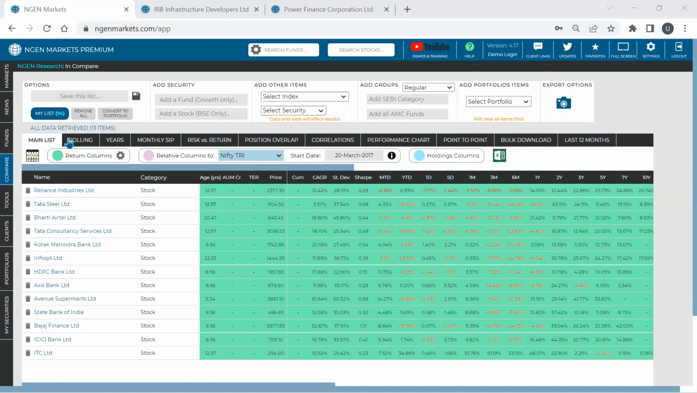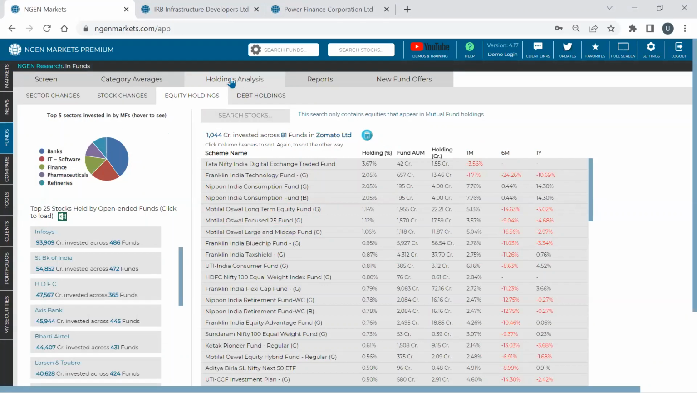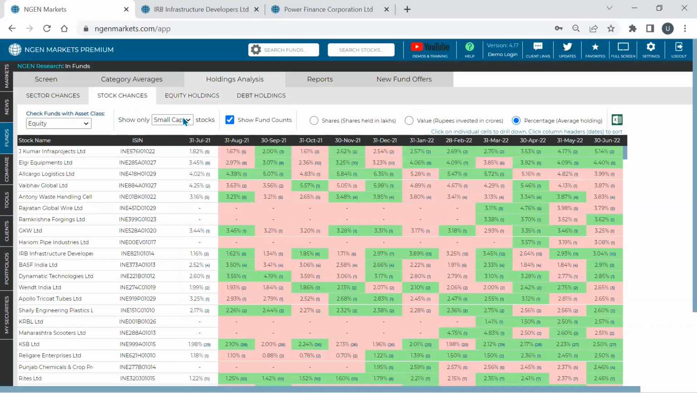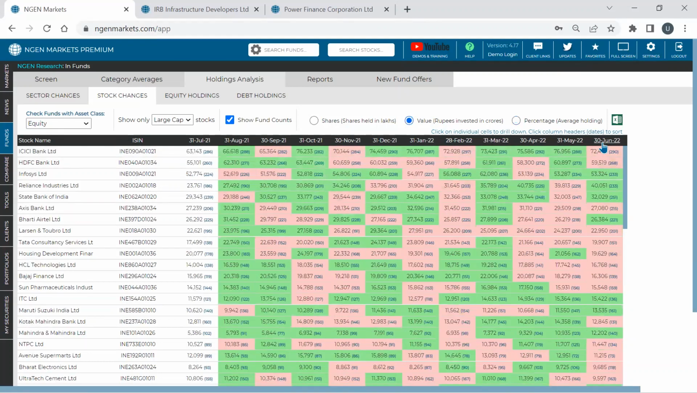Sure. So you can check that in holdings analysis altogether. When you go to holdings analysis, you can check stock changes, right? And you can click on large cap. Now, in large cap, the most owned stock based on the average holding is actually ICICI Bank, because all you have to do is click on this particular month. That will give you an ascending and a descending order, right? And you can also check for value rupees invested in growth.